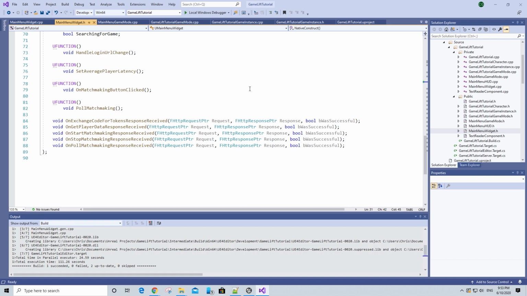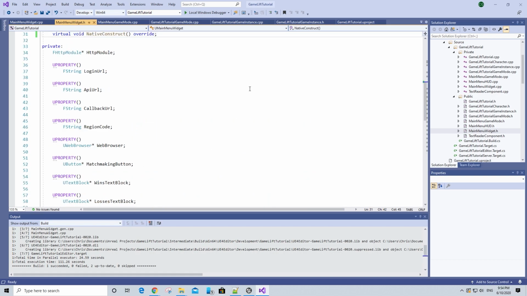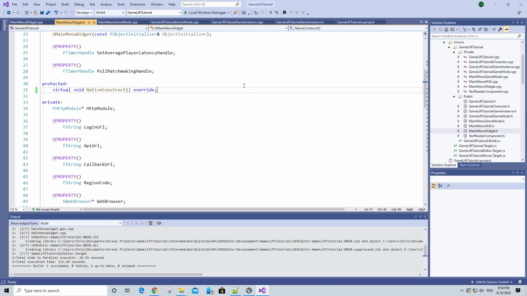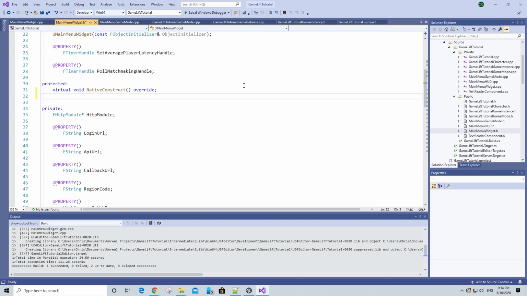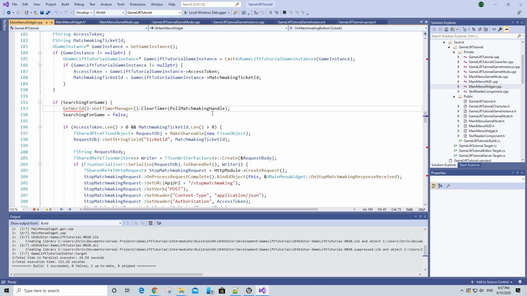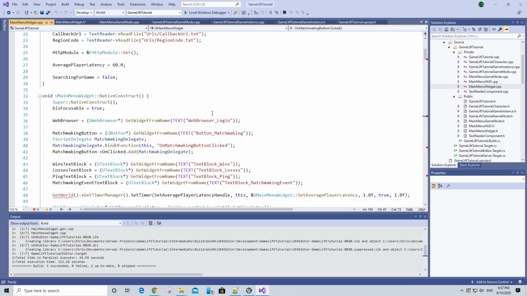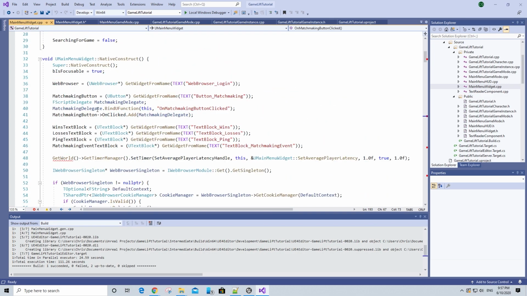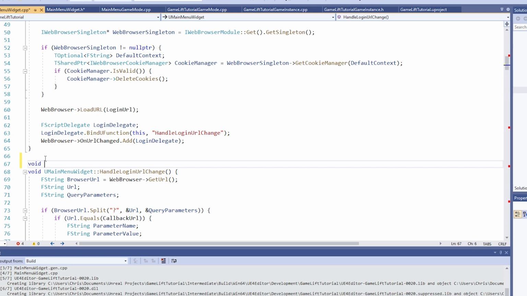So there is a user widget built-in function called NativeDestruct that gets called when the widget gets destroyed or removed from the UI. So let's override it by going up and typing under the NativeConstruct method definition: virtual void NativeDestruct() override. And then let's go back to the main menu widget C++ class and actually implement this function. I'm going to do it right below where we implemented the NativeConstruct method. So underneath here, let's type out void UMainMenuWidget::NativeDestruct() and then curly brackets.